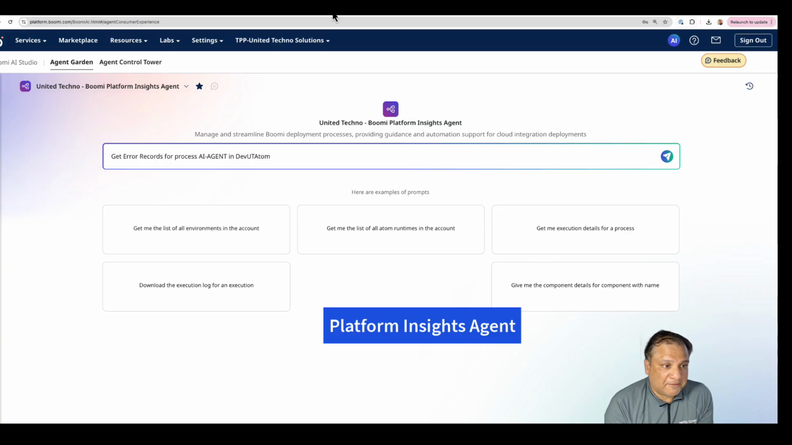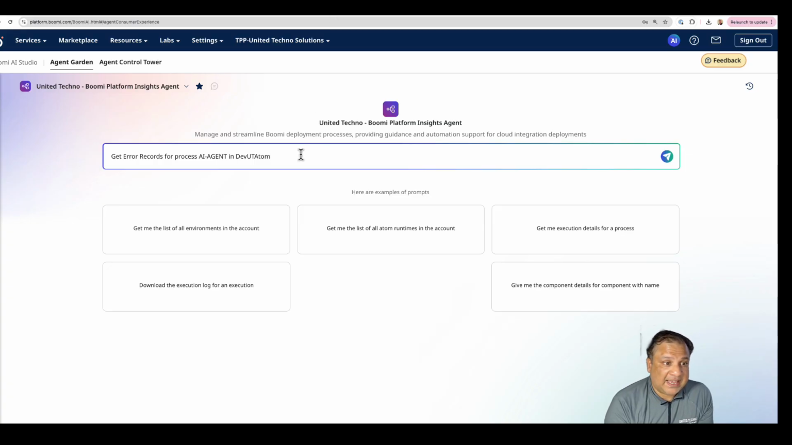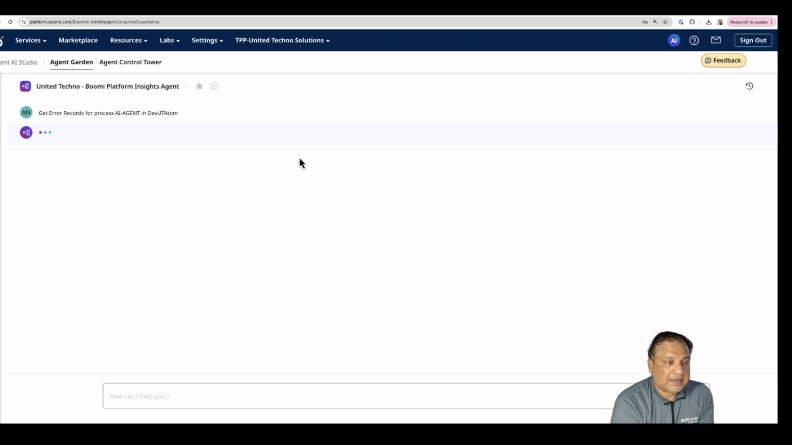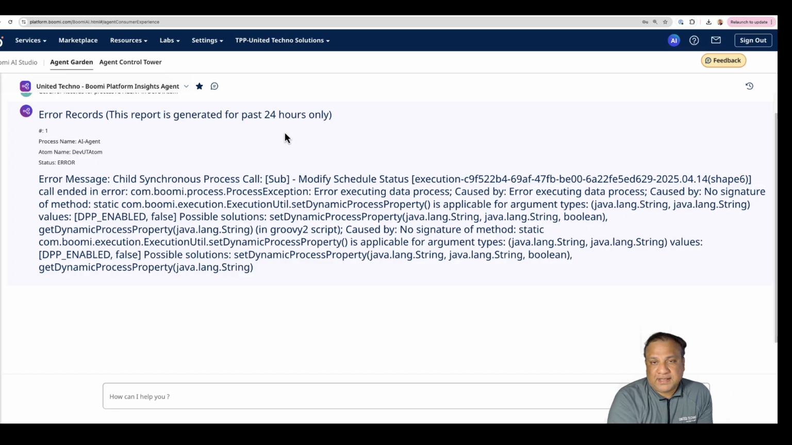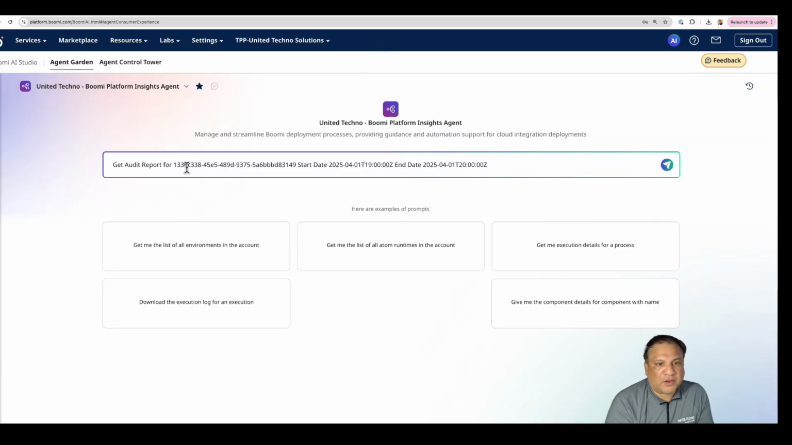Now let's try something fun. Get all the error records for this process, AI agent in the dev atom. Let's give that a try. It's retrieving the error records for the agent. And here is the error report for that process. There was one error record in the past 24 hours, and it's able to pull the records and provide the information to us. Now I'm going to ask the agent to give me the audit logs for this 1 hour period on April 1st.